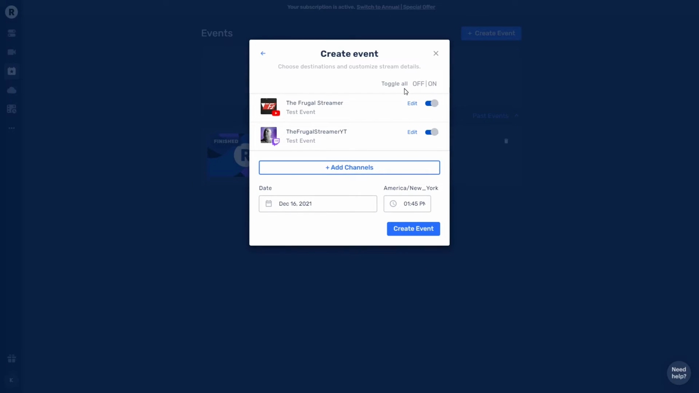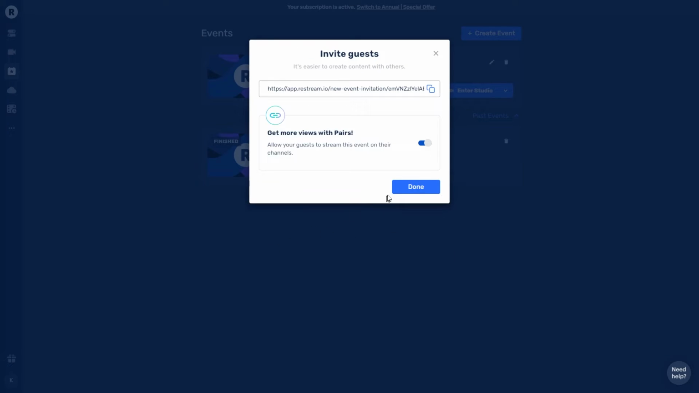You hit next, and you can add whatever channels you want to send the event to. I will just do Twitch this time. You can go and add channels there. Again, verify the date and the time you set, and then you create the event. And then it will show up in your dashboard. If you wanted to invite guests to this event that you're having later, say you scheduled people to come on your podcast, then you send them this link so that they can be added to the event, which is really cool.